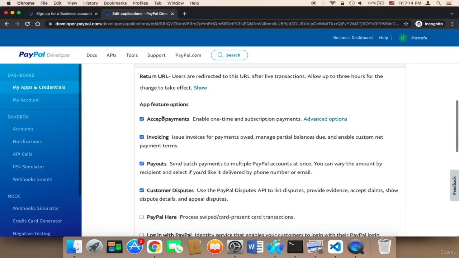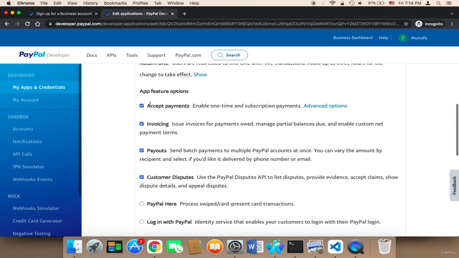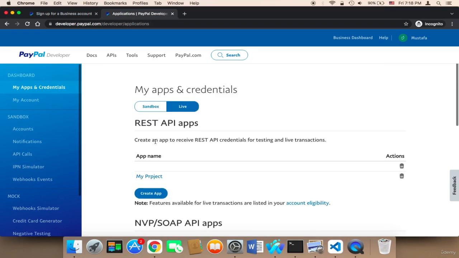And if you scroll, you'll find many options, and by default you will have these options: accept payments, invoicing. Just keep these as they are because these are important.